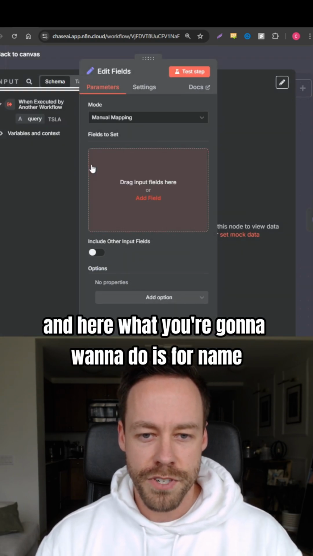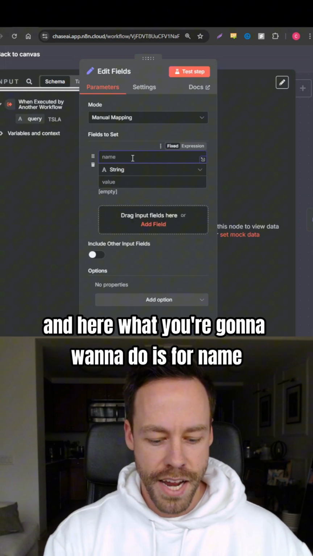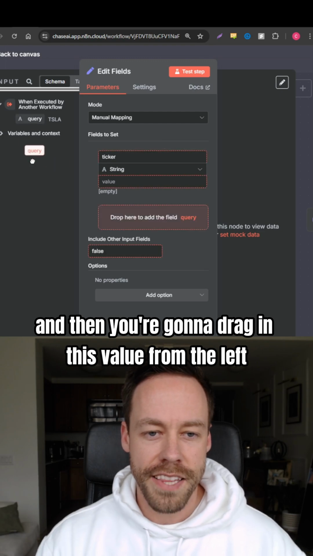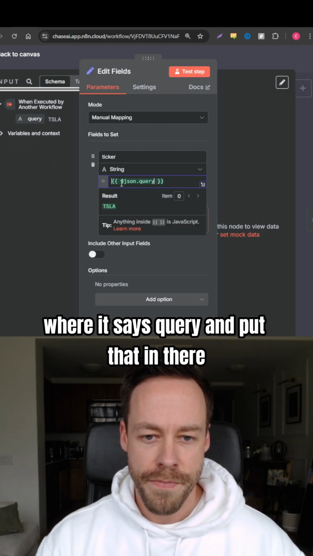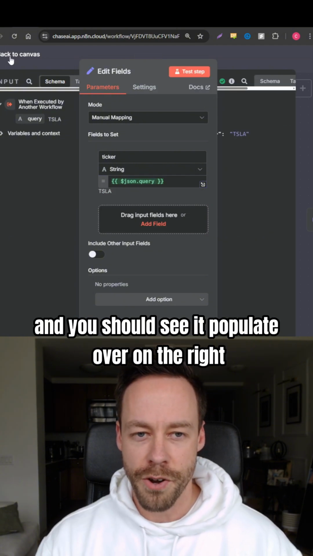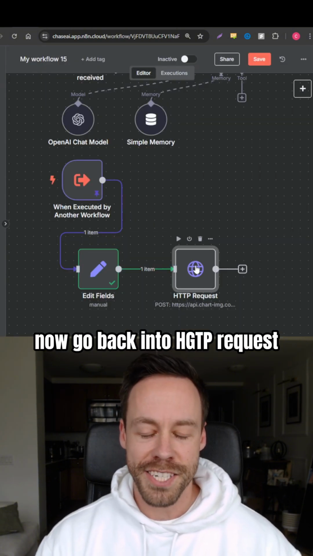And here, what you're going to want to do is for name, you're just going to do ticker in lowercase. And then you're going to drag in this value from the left where it says query and put that in there and then hit test step. And you should see it populate over on the right. Now go back into HTTP request.